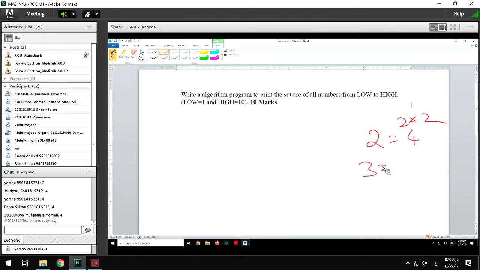What is the square of 3? It is 3 cross 3, that is 9. What is the square of 10? Which is 10 cross 10, which is 100. So the square of a number is nothing but multiplying the same number by itself, two times, and you get the square of the number.